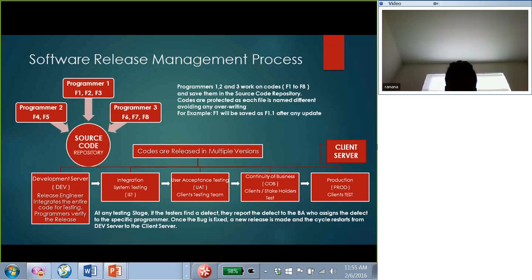So the IST team will test it. Then again, once they approve it, then it will go to the UAT. And once they test it, and once everything is fine, this release is considered as approved. The testing team officially has approved it. Now what? The next step is, once it is approved, then the code is promoted to another server called COB, Continuity of Business Server. It's a COB server.